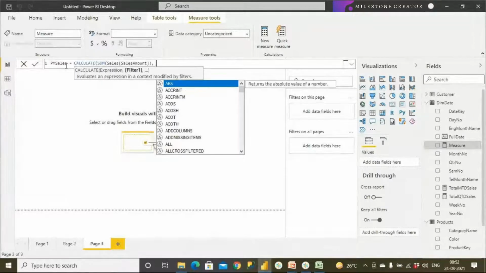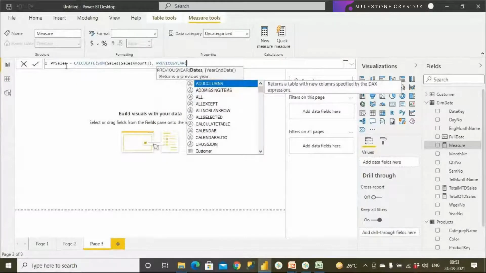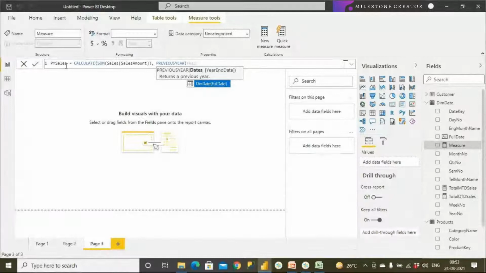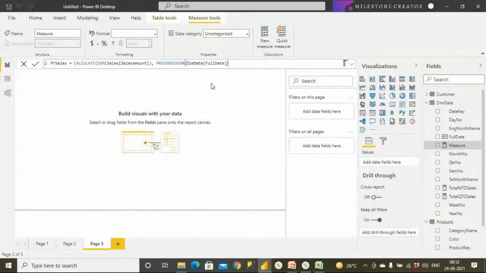Now, based on what? Previous year sales. There is a function, PREVIOUSYEAR. It is going to take a column called full date. You have to use full date from the dim date, and you must use it. So I have created one measure, previous year sales.